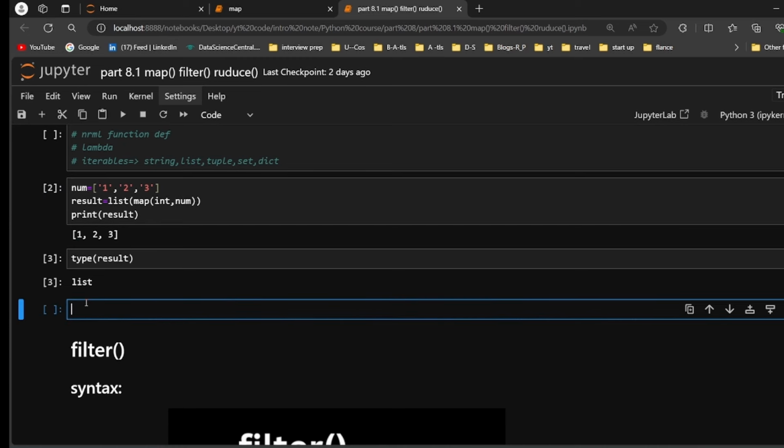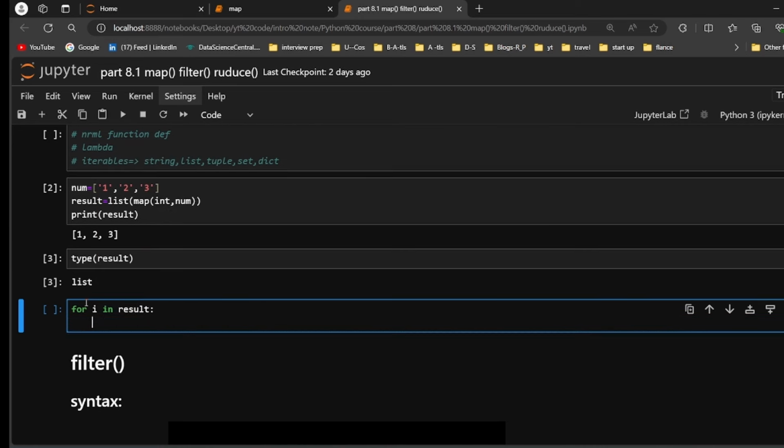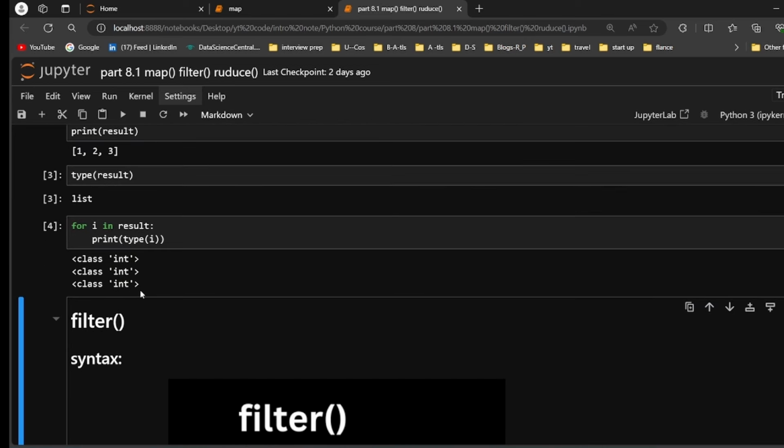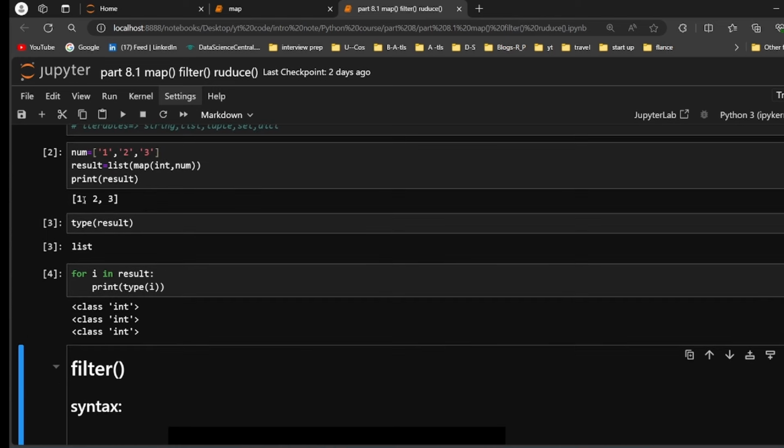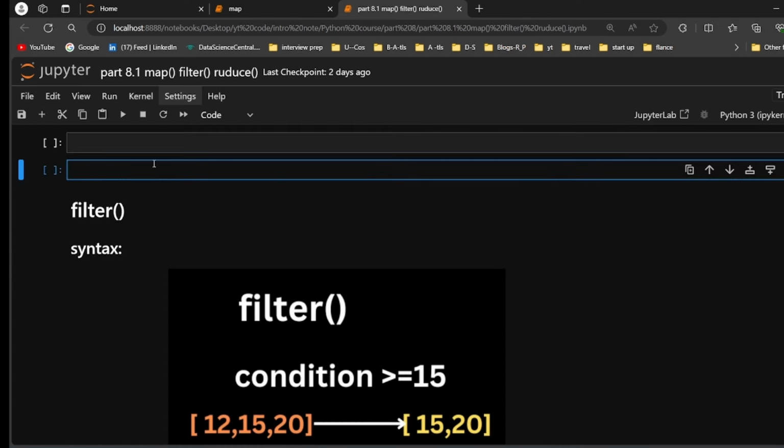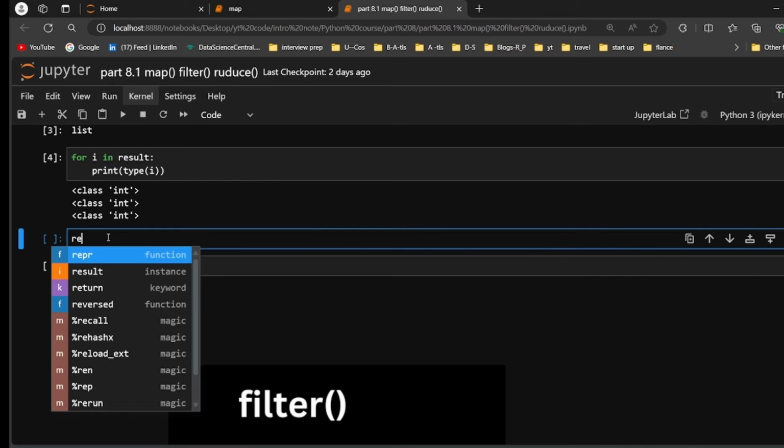Let me check it also. For i in result, I just want to print type of i. You can see it is giving int because the 1, 2, 3 are converted to integers, right? Now let me give another example.